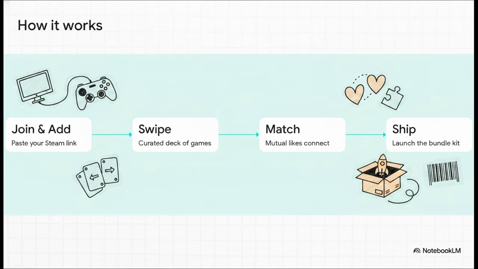And this brilliantly illustrates exactly how they've simplified things. The software breaks the whole matchmaking process down into 4 super streamlined steps. Step 1, join and add your game. Step 2, swipe. Step 3, match. And Step 4, ship. That's it. It completely transforms a workflow that used to take literally days of back and forth emails and graphic design into a totally logical, automated flow.